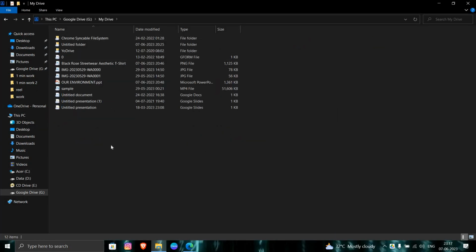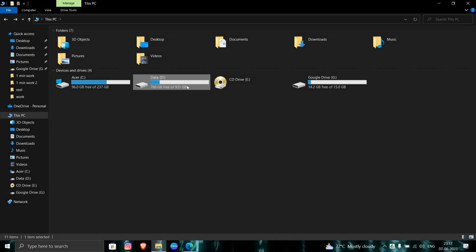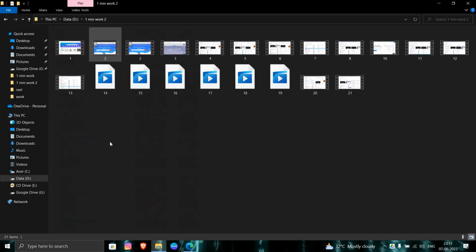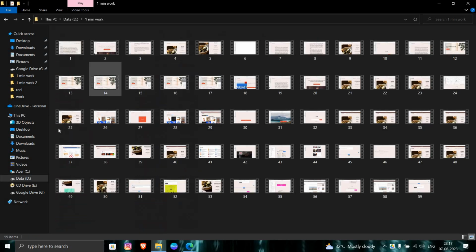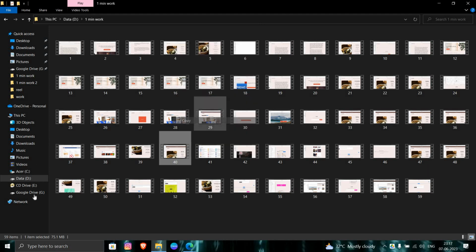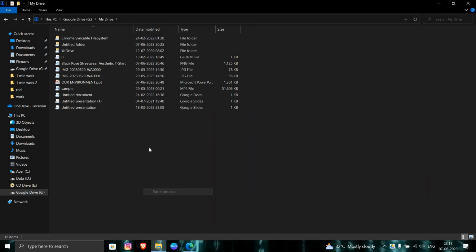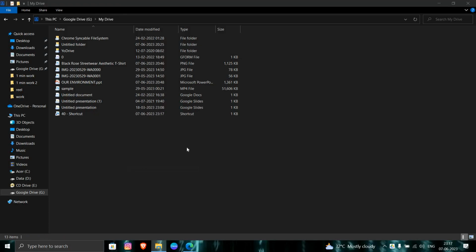You can just open My Drive and you can upload. To upload any file, you just have to click on it. For example, I have to open a 1 minute work file. You can see this is my work. I can upload any file. Just click on this send to or copy. We can just go here and paste. Here's a shortcut, we can paste it.